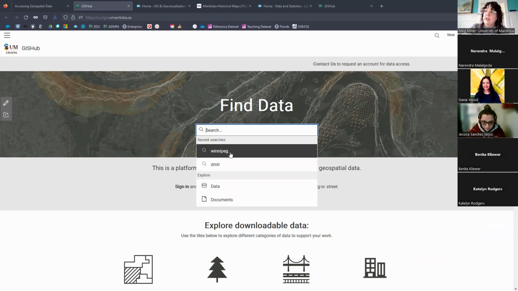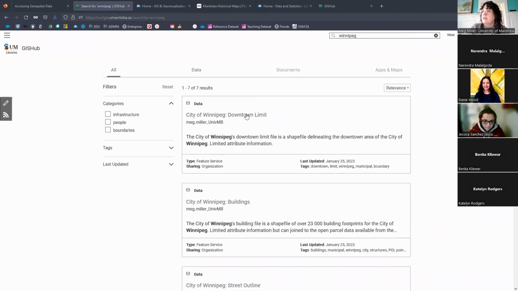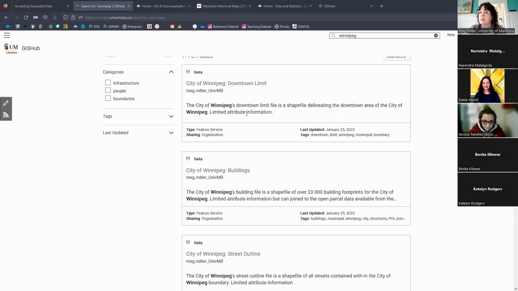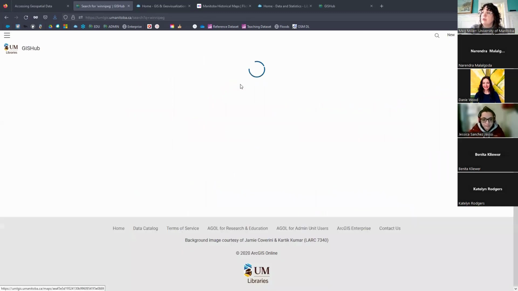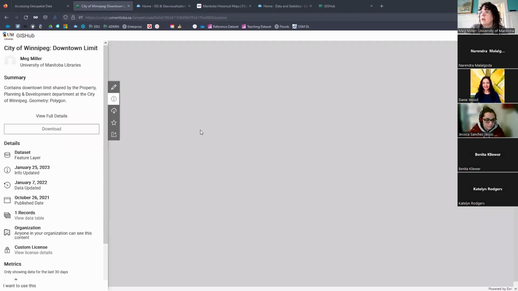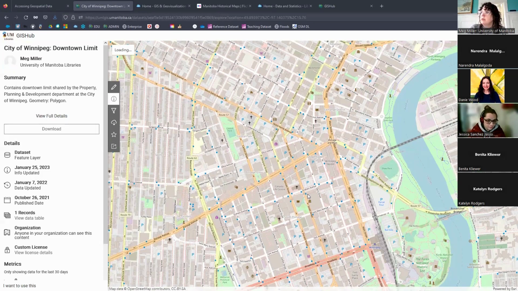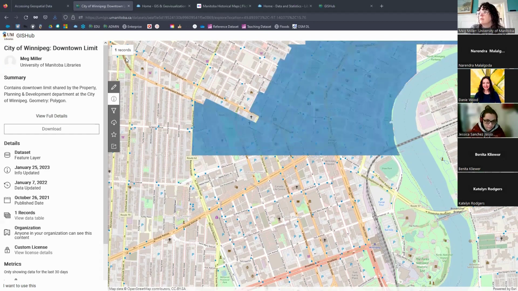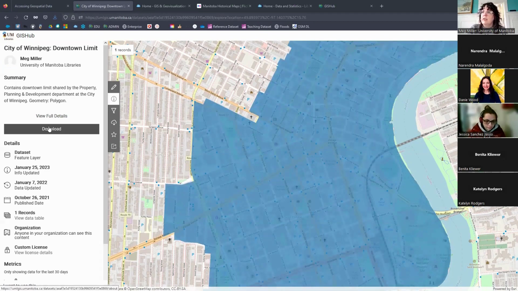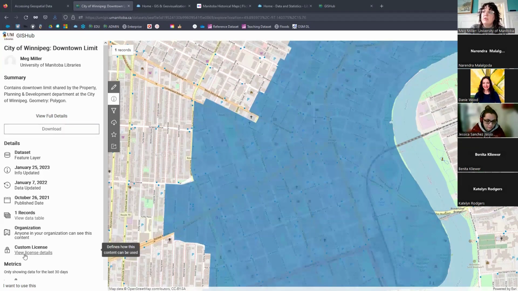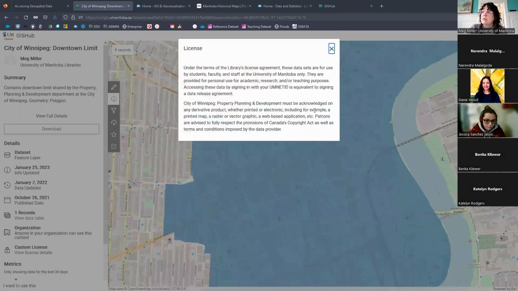You can search by location and by object. So if we search for Winnipeg, then we can see those licensed data sets that we talked about before, those proprietary data sets from the City of Winnipeg that they've shared with us. So if we click on the first one, City of Winnipeg downtown limit, it will give us a preview as it loads. And you can click the download button to download it. You can view the license details of how you can use that data.